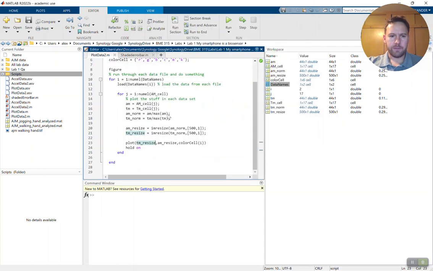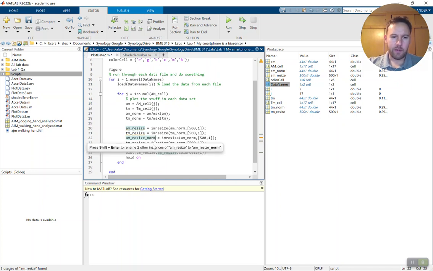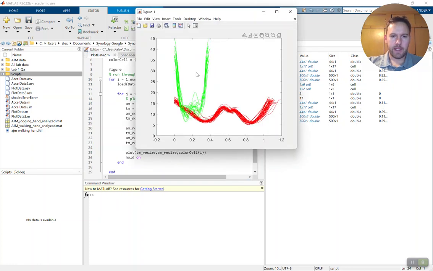This is the normalized version. If we also wanted to make the non-normalized version, we could just call that imresize norm, and we're getting a little carried away here, but it's okay. I just want to make sure that at the end of the day, you plot what you want to plot here. All right, so tm resize, am resize, plot that, and we get a standard vector or array length either way.